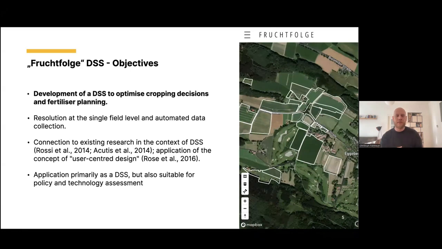The connection to existing research is especially that we are using the concept of user-centered design. So here, the idea was, instead of the traditional approach, where often we as researchers think, okay, what do I think is the issue, we ask farmers, in this case also the actual users, what is your main issue? And then try to build the application from that point on. The application of the final product is mainly a decision support system. It can, however, also be used for policy and technology evaluation, which has also been done in the later papers.